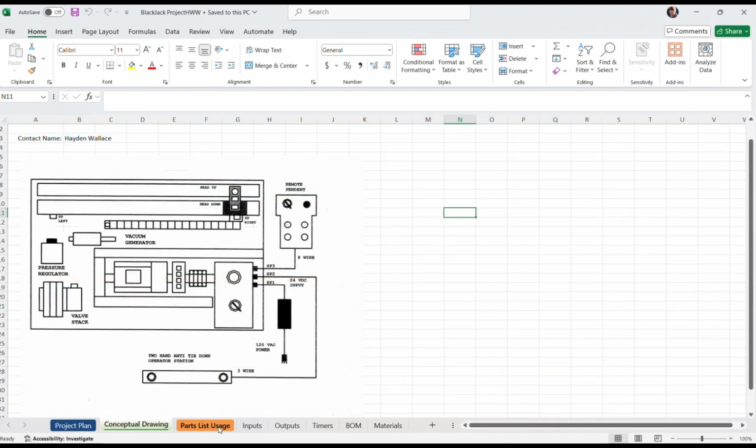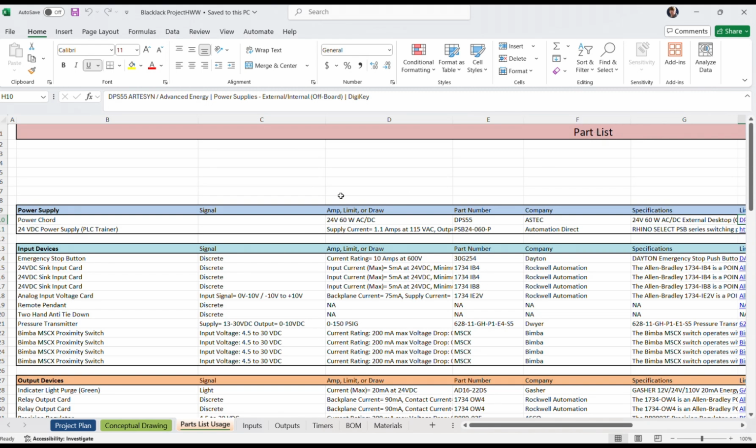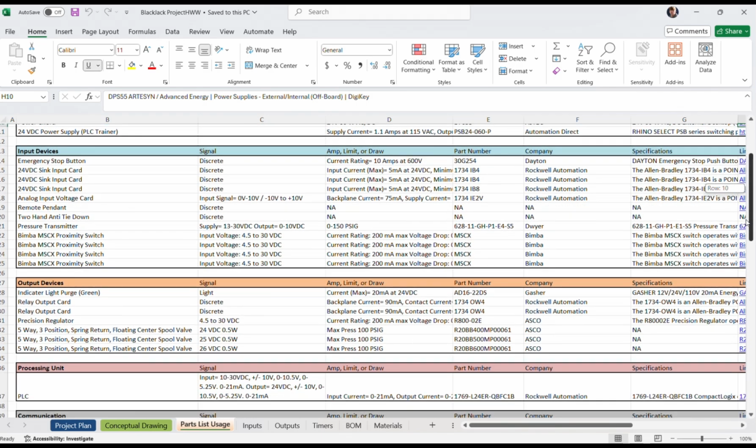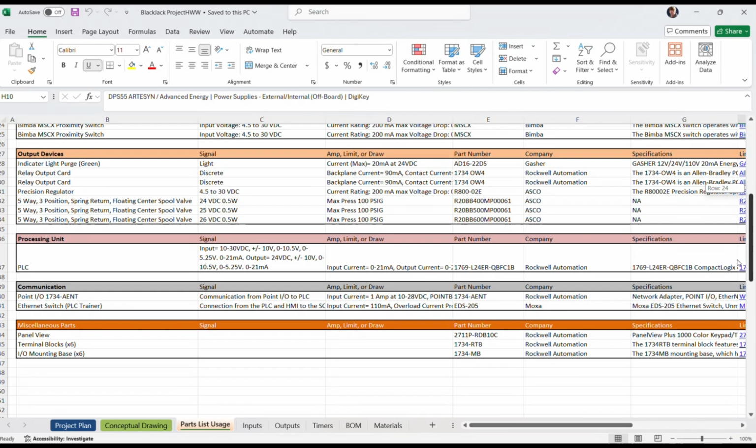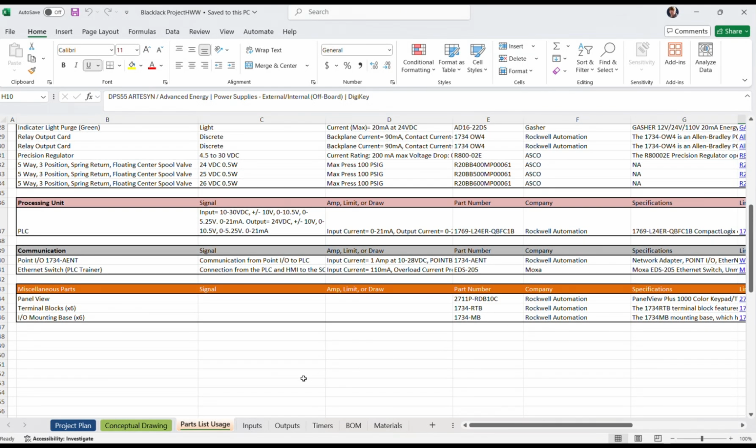That's my machine. Next, my parts list usage, power supply right there. But you have your signal, your amp limit or draw, part number, company, specifications, and link to part. And you can see power supply, input devices, output devices, processing unit, communication, and miscellaneous parts.